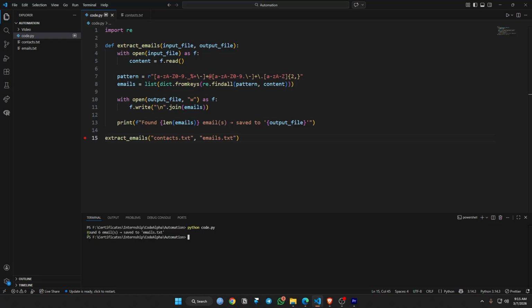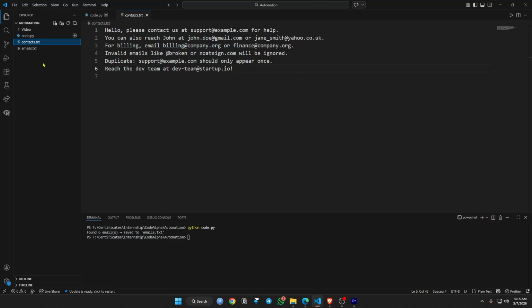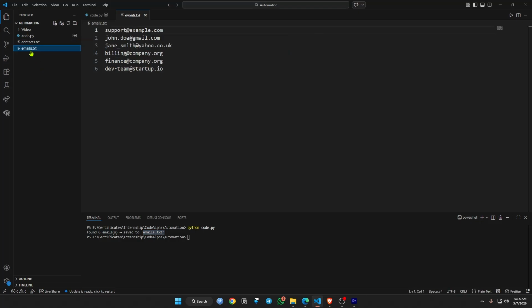We can see that from the contact text file, the script has found 6 emails which are saved in email text. Previously, this file was not present here. After running this code, the Python script created this file which contained all the unique emails, containing only the emails. So that's all. This is the code.